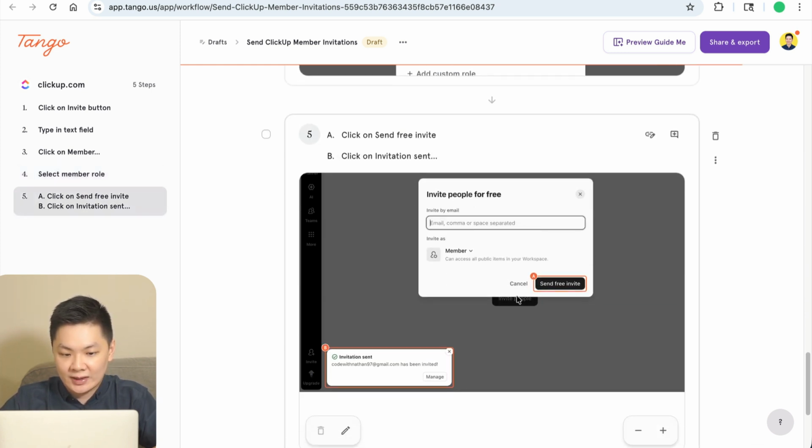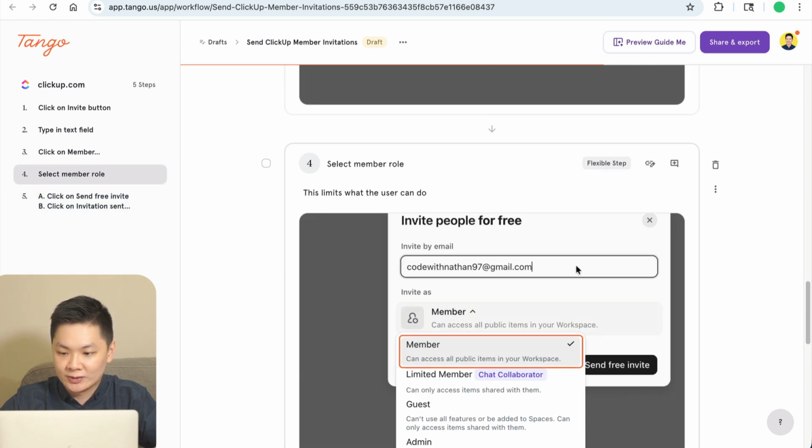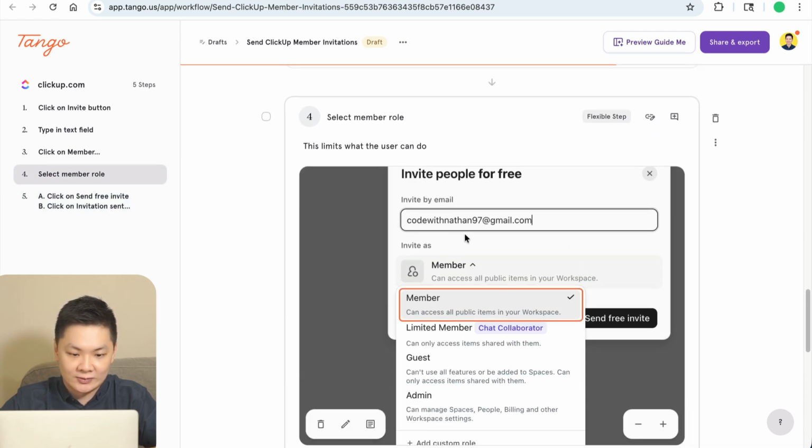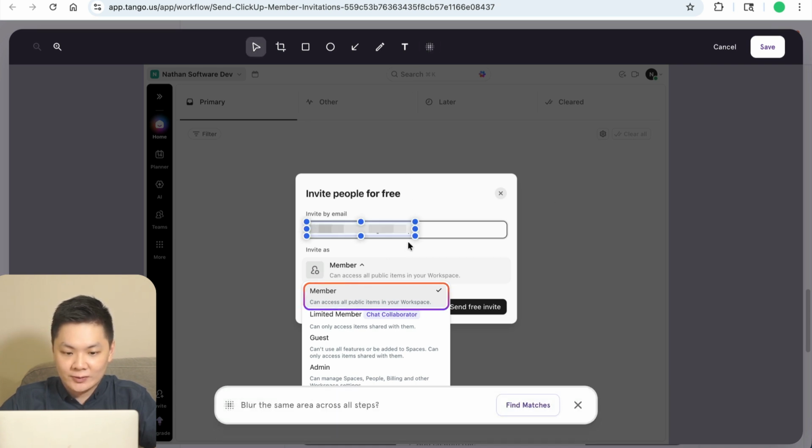You can also edit the screenshots. For example, if there is some sensitive information you want to remove from the guide, you can absolutely do that. Click the image and then edit screenshot. And now you can select the blur tool, then highlight the area you want to blur. Okay, Tango will also try to find similar area on all steps and ask if you want to blur them out as well. So let's find matching steps.